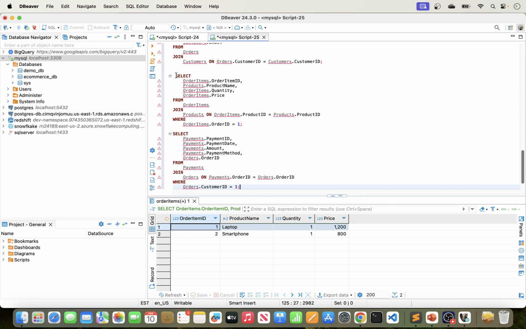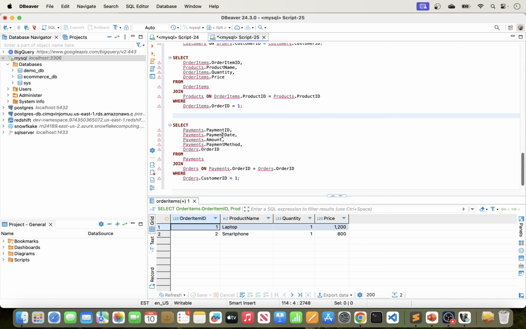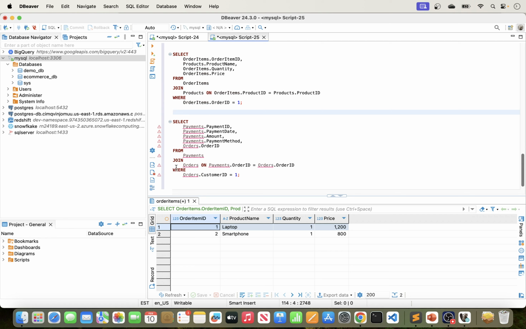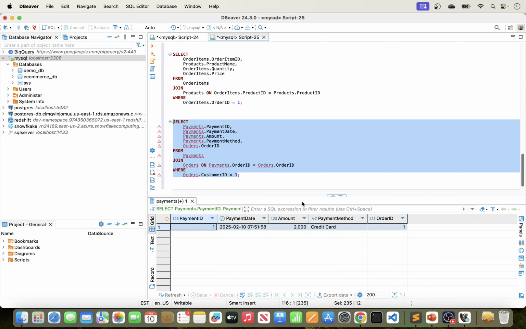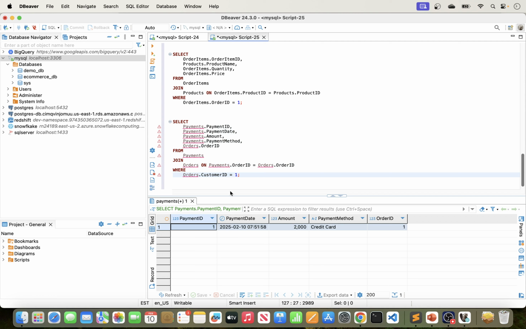And this one is joining. This one is actually this one here. Okay, payments joining with orders. All right, let's go and execute that. Okay, so this is just for a particular customer ID number 1. So this is the payment date, the amount, the credit card, and what the order ID is.